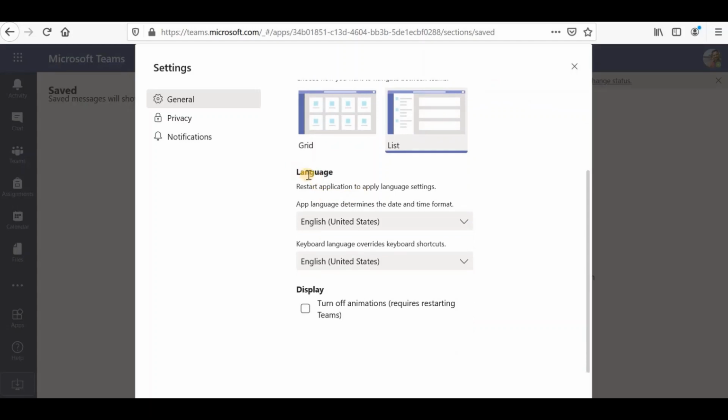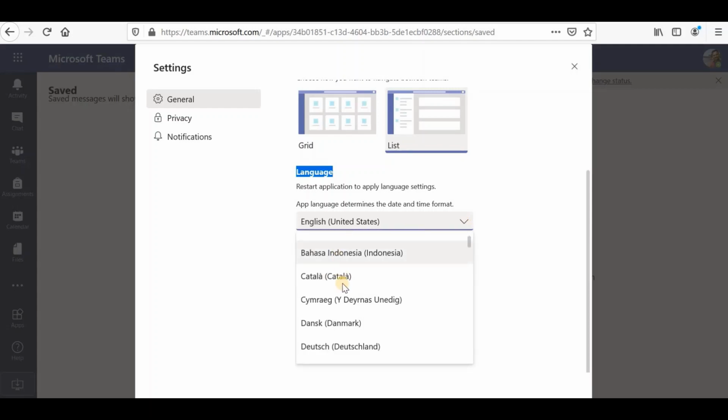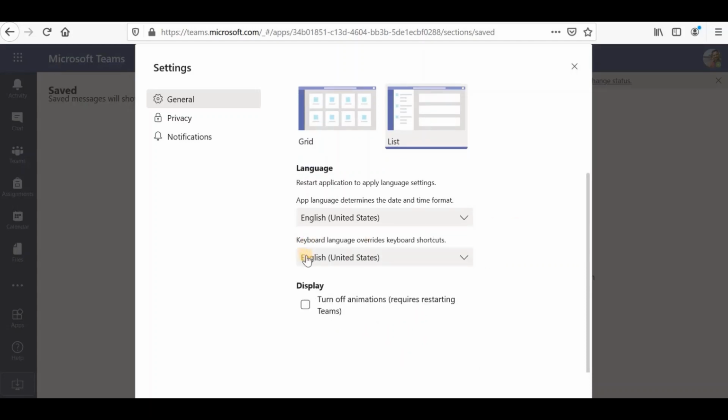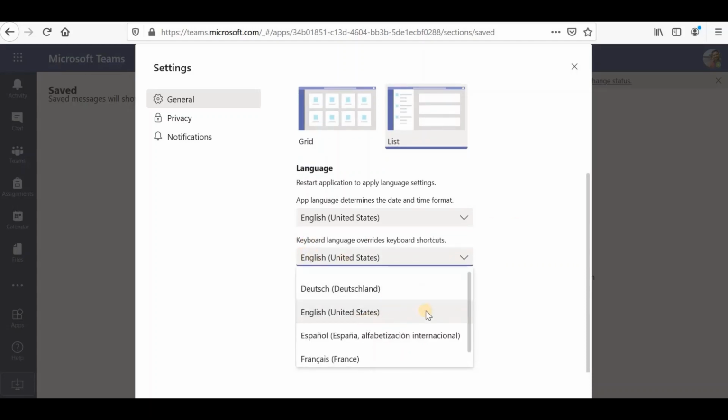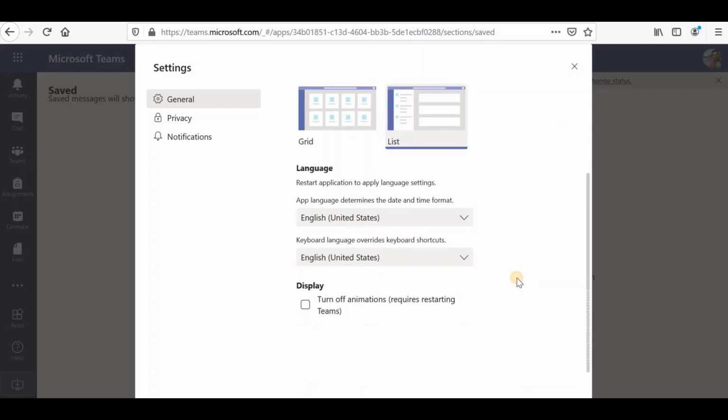Here the next option is to select the language. Here you can select the language in which this application should be shown, by clicking up. Out of these many languages you can select a language of your choice. For keyboard also a number of languages are there. Out of that you can select which is suitable for you.